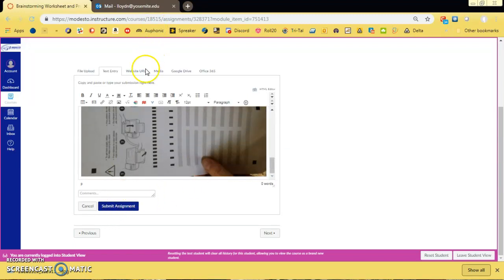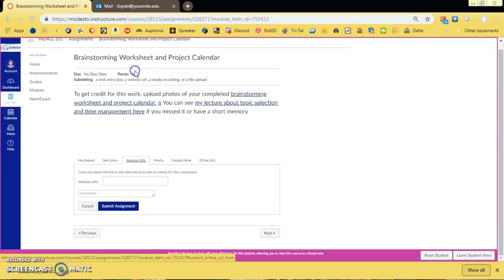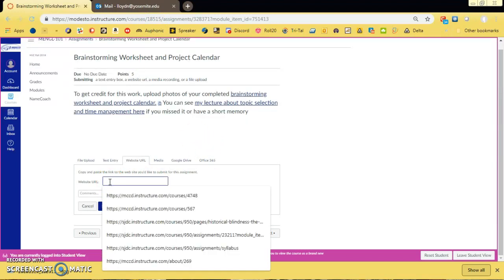That's another way you could do it. If you were to host your images at a website online, you could give me the URL for the website where you hosted your image, like Flickr or anything like that. Imgur, if you're used to using image hosting websites.